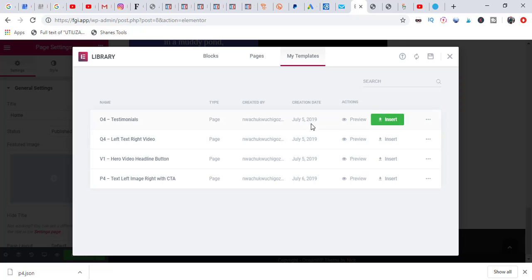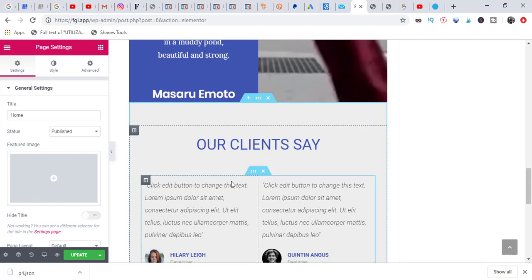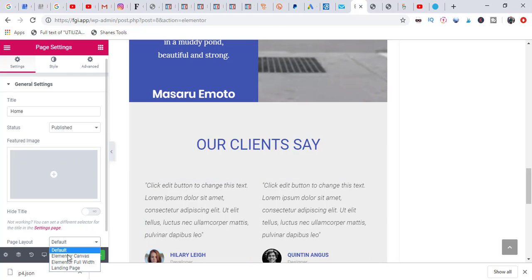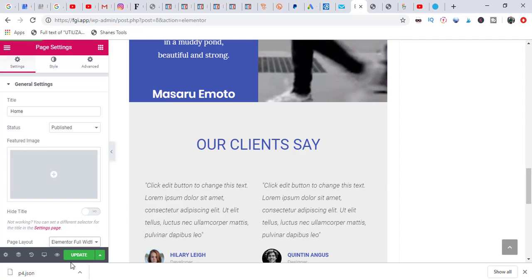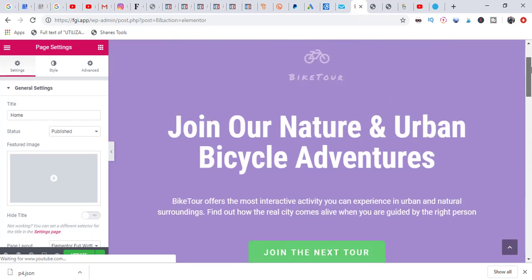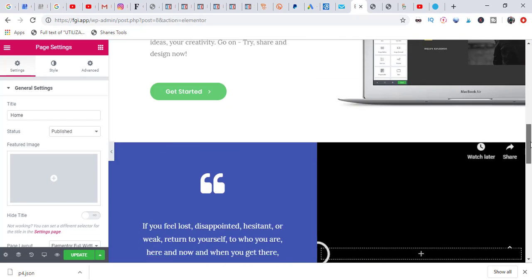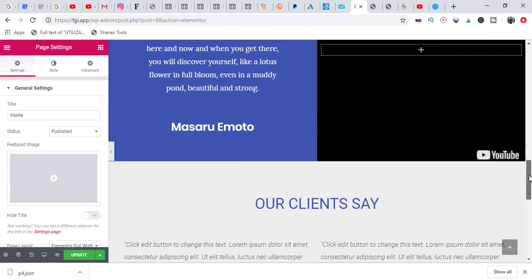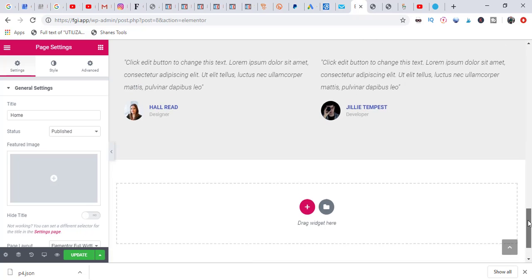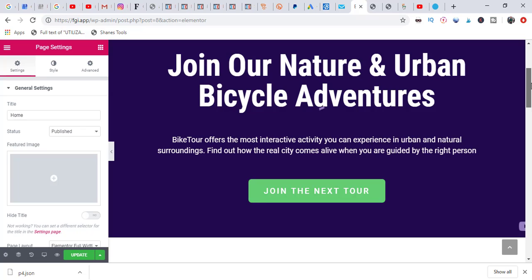Then testimonials. Okay, having done all of that, I'm just going to change my page layout to Elementor full width once again. Okay, great. So you can see how we're doing this. So now I have a beautiful website like this, depending on my tastes and depending on my choice of templates. So I can just play around with the templates.